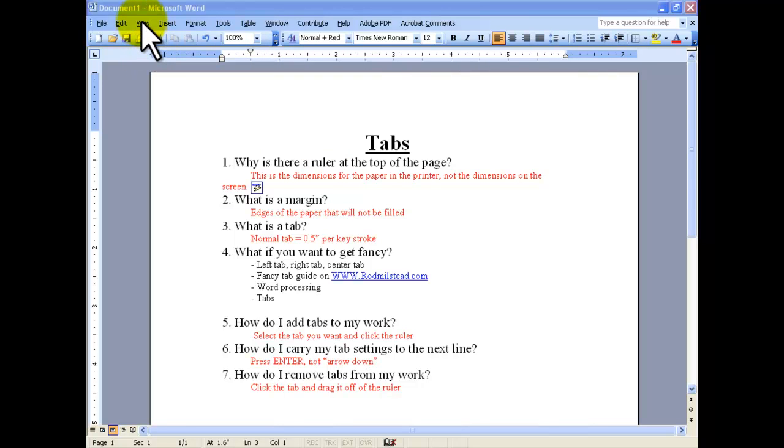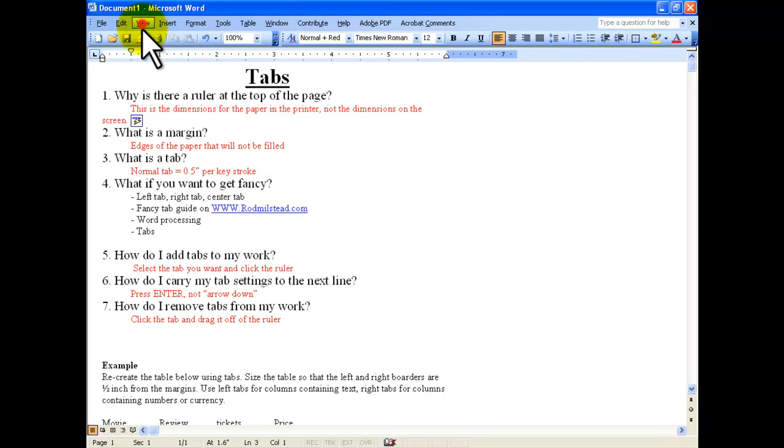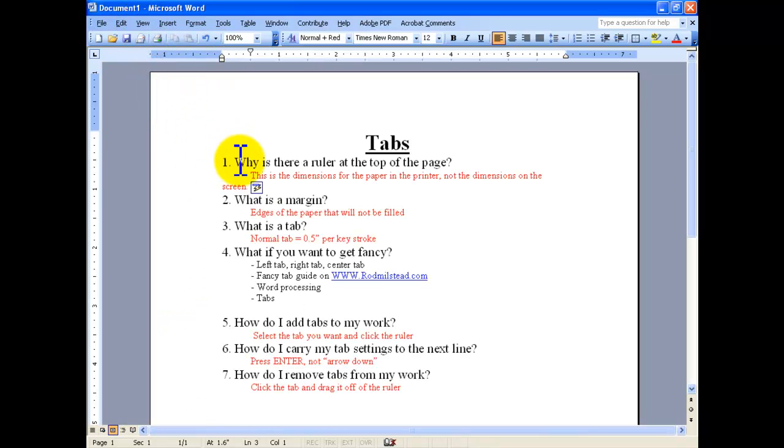If you're not in the current view, just be aware that I am in the print layout. It's different than normal. This is normal, this is our print layout. This shows us exactly what the paper is going to look like when we print it out. First question we've got to say is why is there a ruler at the top of the page? This will actually give us the dimensions of the piece of paper.